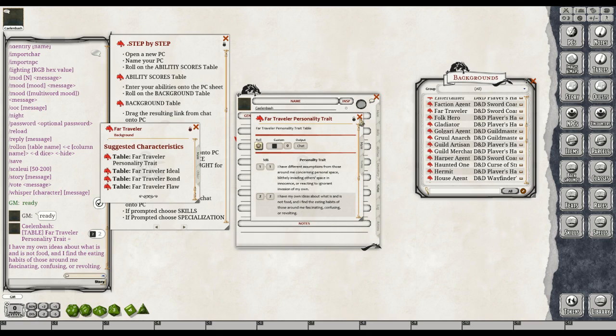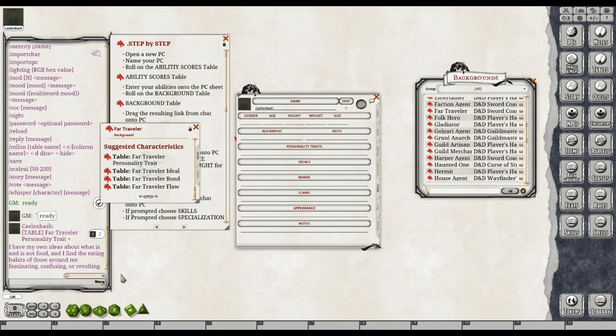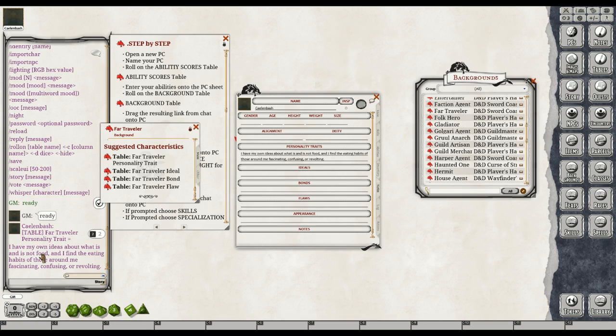So close out the personality trait window, and then what you're going to do is put your cursor over the item that was just rolled. And your cursor just changed to a hand, right? Yes. Okay. Left click on it and drag it onto that line right below personality traits on your character sheet. Perfect. Okay, so do that.